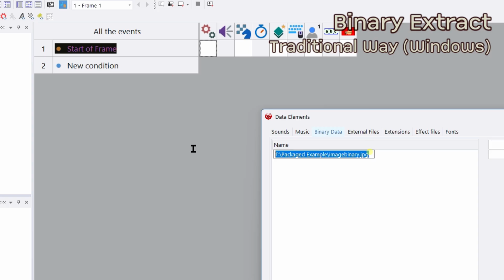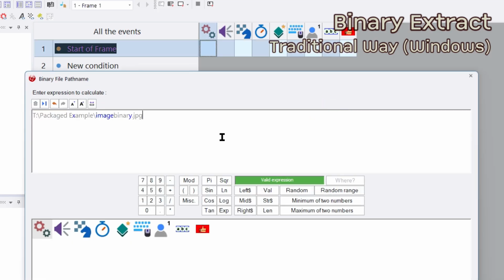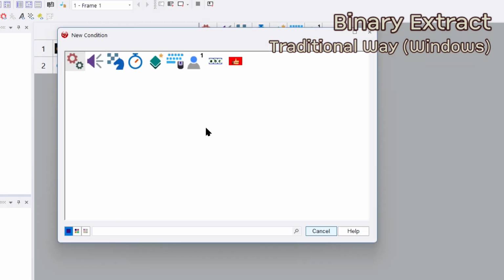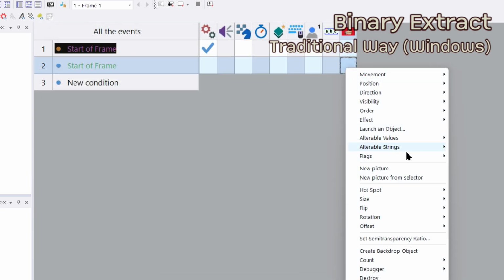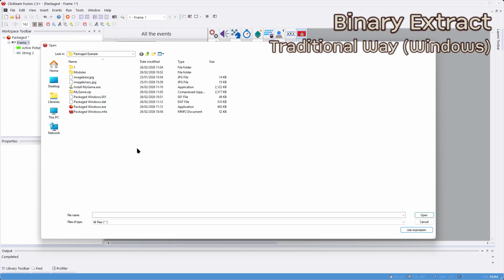So at the start of frame, under special, I'm going to go to binary, extract binary file. Now I need to get the name exactly right. So I'm actually going to go to my data elements and I'm going to click on it twice, select it and copy it. Then when I go to my binary files, extract data file, I need to paste it back with inverted commas.